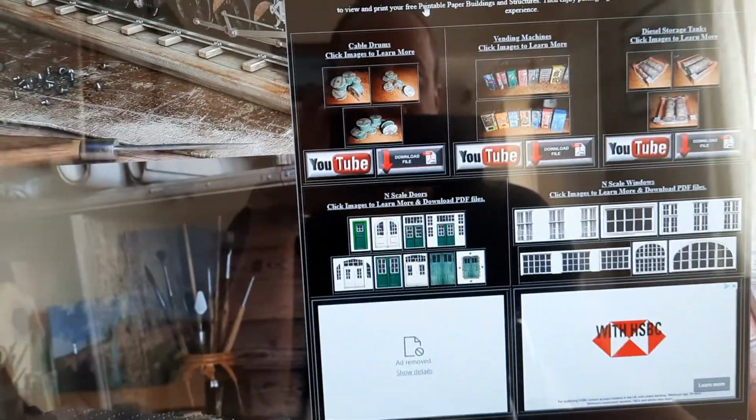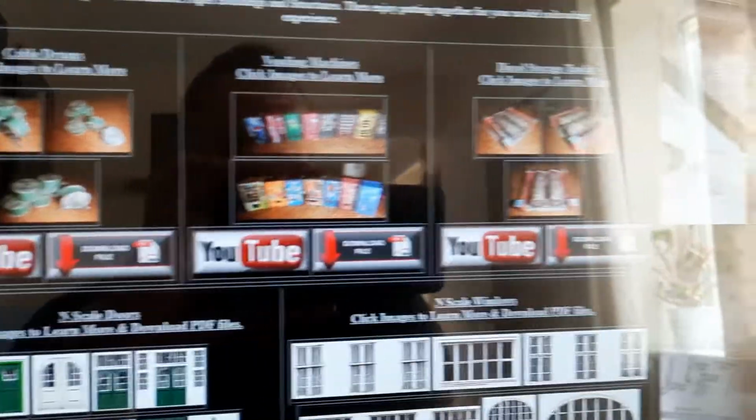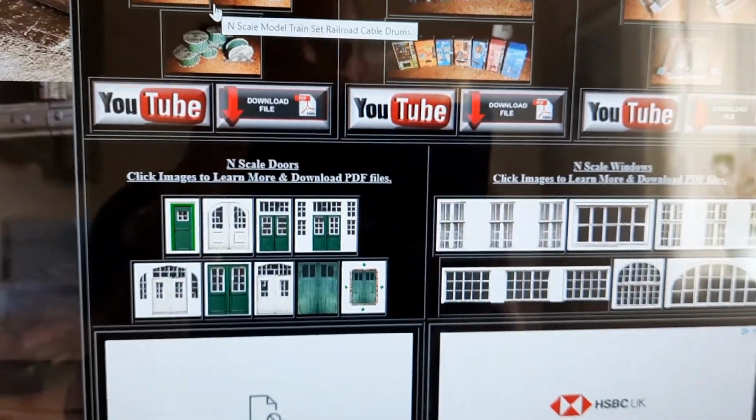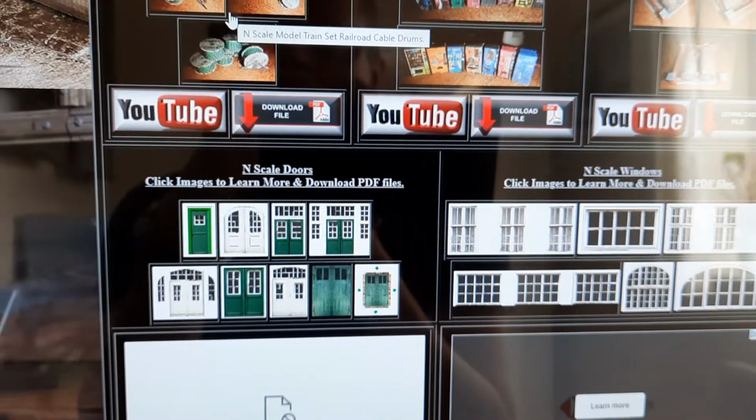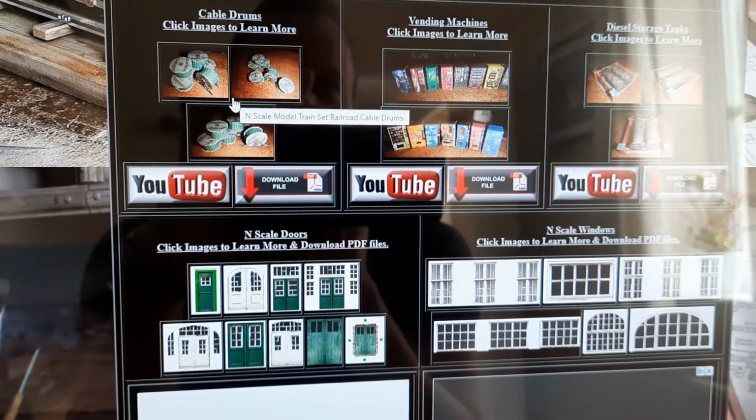Certainly quite useful. Having a quick look on the site, there's also free downloads for cable drums, vending machines, some oil storage tanks, and there you can see some of the windows and doors available. So that's crafttrains.com, offering some free downloads.